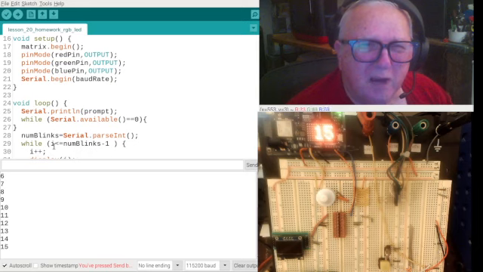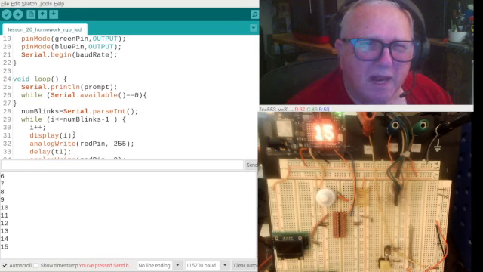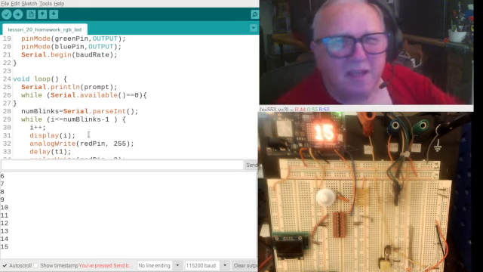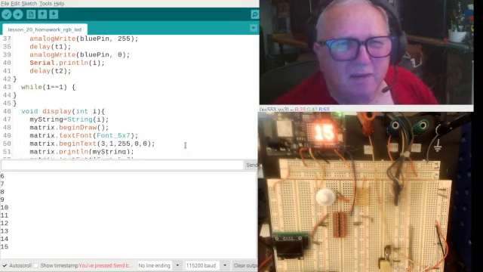I just say while i is less than or equal to numBlinks minus 1, it counts up plus 1, so i keeps incrementing. The reason I put a minus 1 is because it starts at 0. Then I display i. That is in a function down below here. Let's go down and take a look at that.